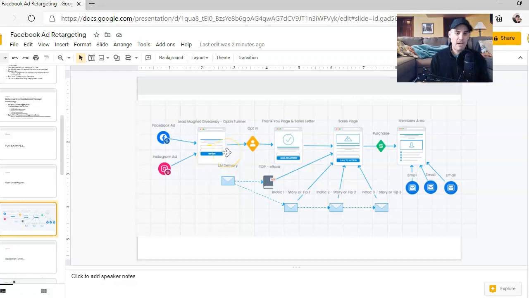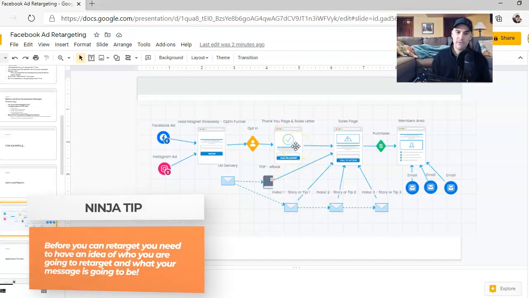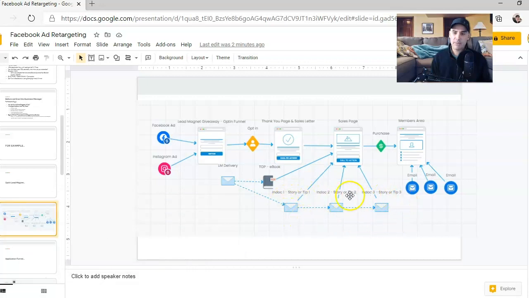Now, once they've landed on my opt-in page, and let's say they've opted in, they've seen my sales letter, but they didn't purchase, how can we retarget those folks? How can we retarget the people that landed on the opt-in page but didn't opt in? How can we retarget the people that engaged with my ad but didn't click through? And then if they did opt in and they've received my email sequence, how can I retarget the people that are receiving my email sequence?